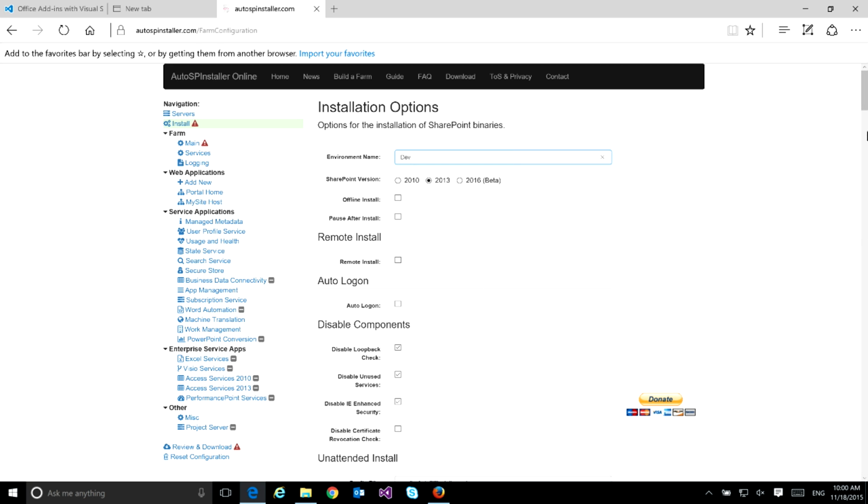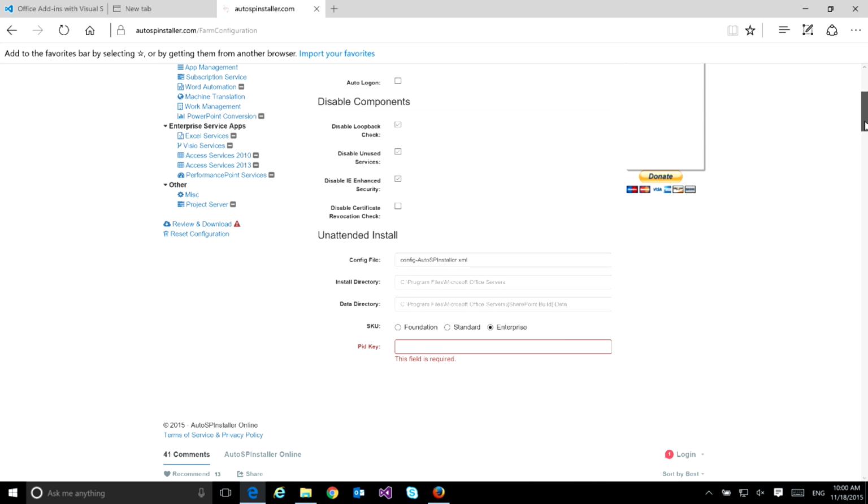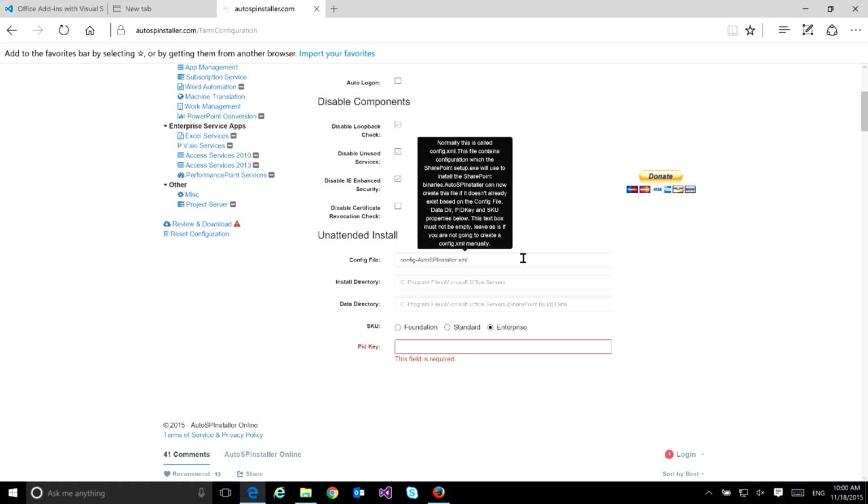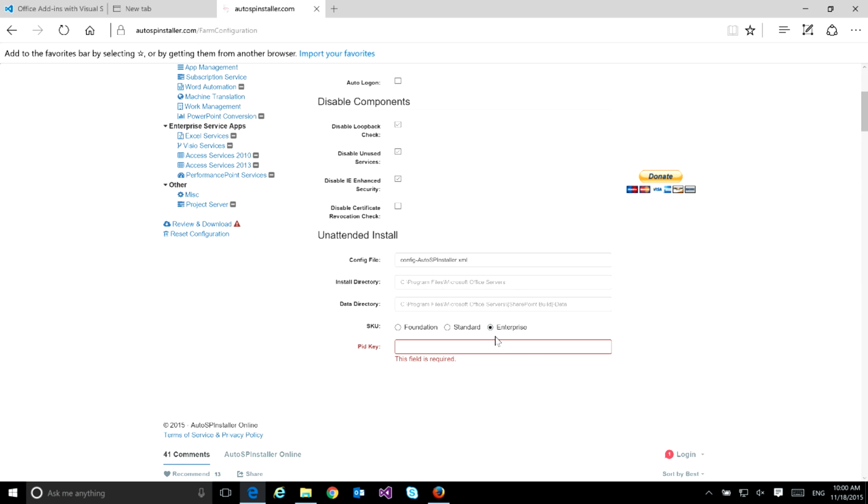Disable the loopback check and all those options which are required for SharePoint to work as a local host process. And then it's an unattended install, and you can define the file name where you'd like to save and other stuff. And even for SharePoint, you can give a key here, and it will use the same key during the install. So you don't have to look at those pop-up boxes and give the keys and the names and everything else.